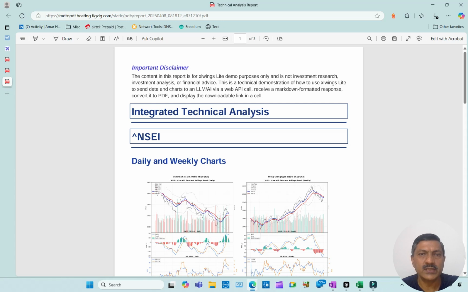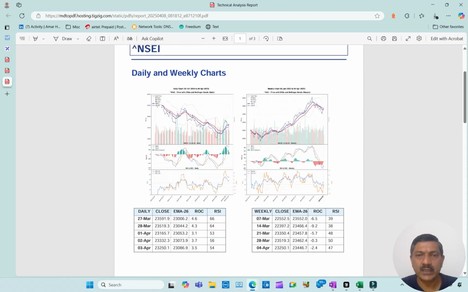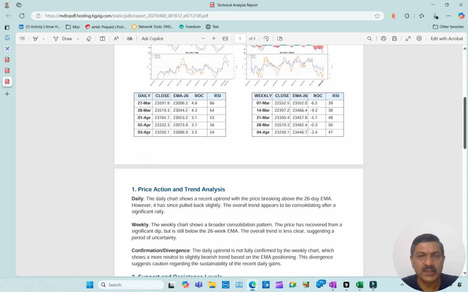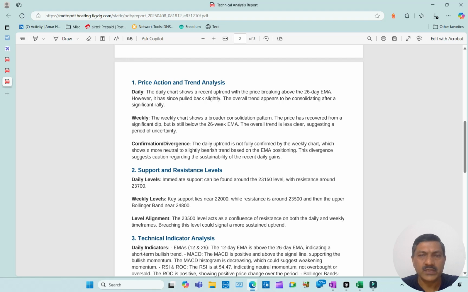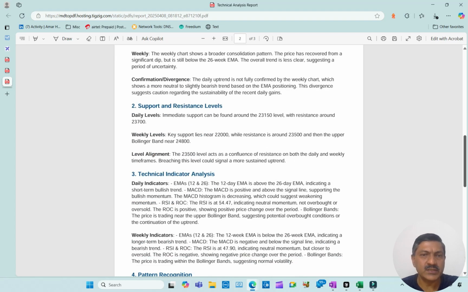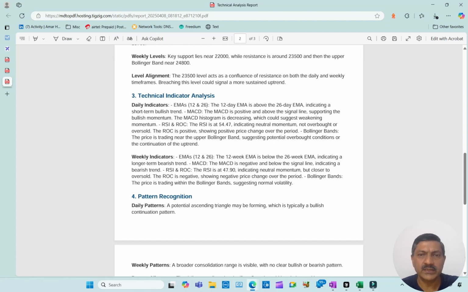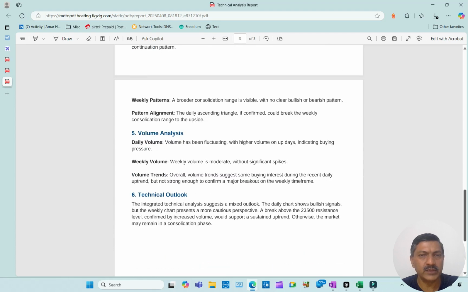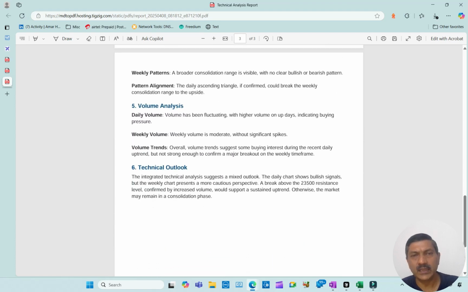An important disclaimer: this report is for xlwings Lite demo purposes. This is a technical demonstration and this is not investment research, investment analysis or any financial advice. These are pre-formatted and the custom format, the placement, is already pre-decided with the charts and the table. Then we have the report which has sections which we have asked Gemini to share the analysis as per, with specific formatting. So we have the price action and trend analysis, support and resistance levels, then the technical indicator analysis of various indicators which we have shared, and pattern recognition, and the volume pieces, and then there is a technical outlook here.